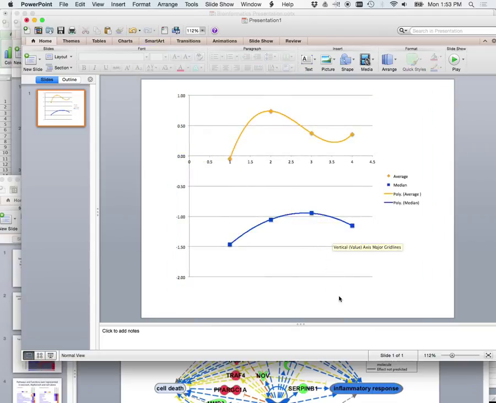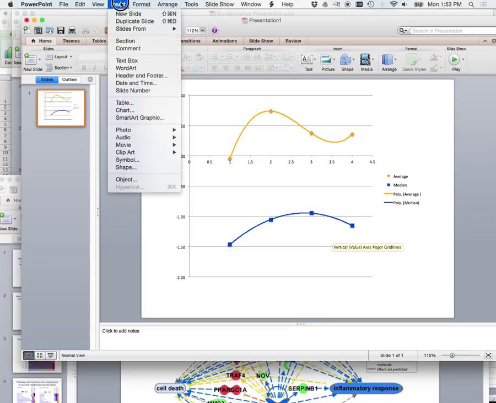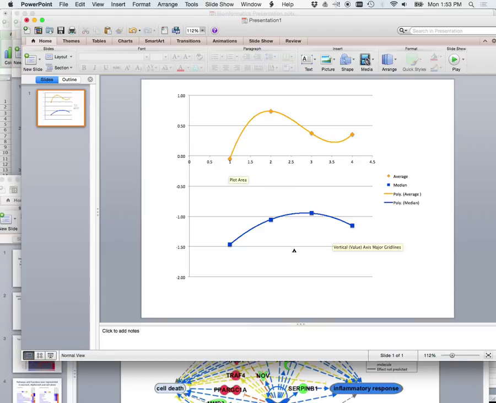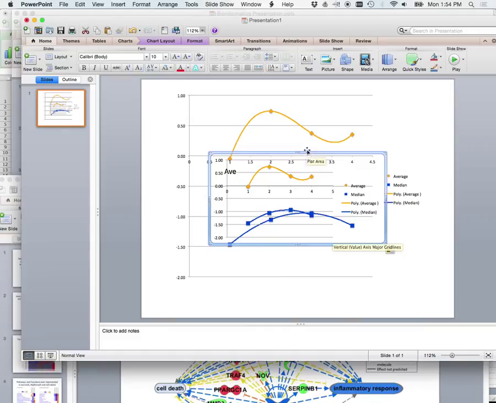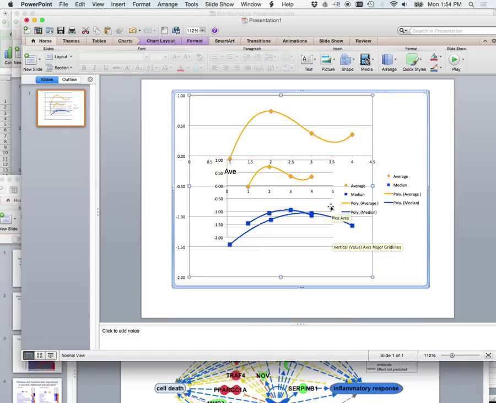Now here's what you can do: you go to Insert and you go Text Box. So you just put it here. This will be average. And then I can copy this. Oop, oh, ding. Wait a minute. Ah, no. Don't do it.